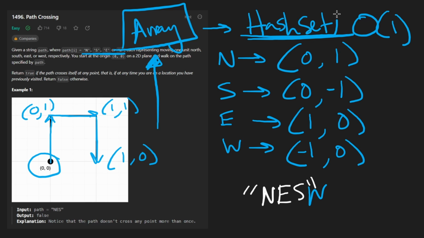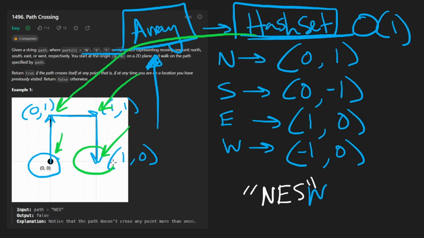So in that hash set, we're going to store every single coordinate that we've already visited so that every time we visit a new coordinate, we can immediately check if we visited it before. If we have, we will immediately return true. Otherwise, we will continue with the path until we have gone through the entire path.